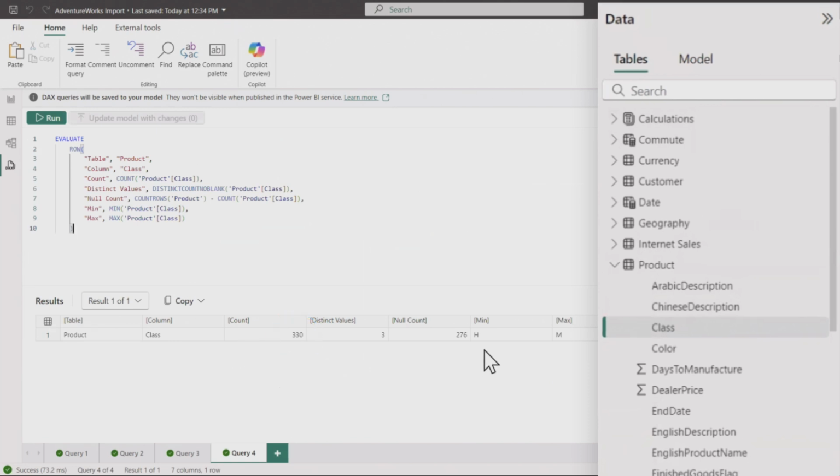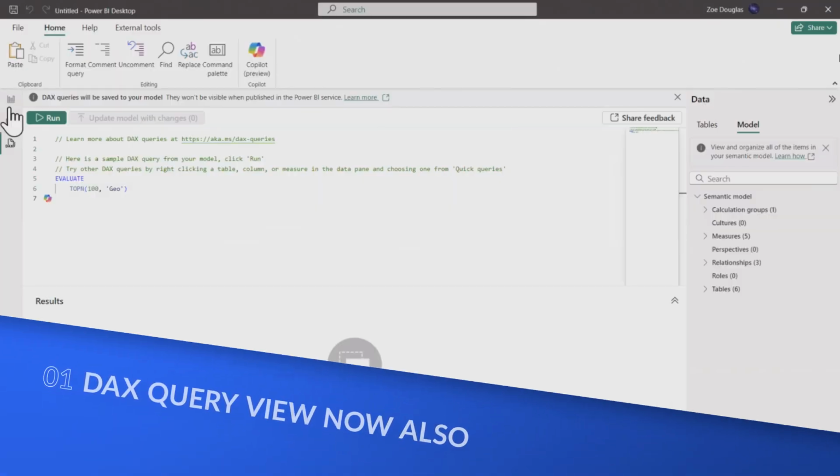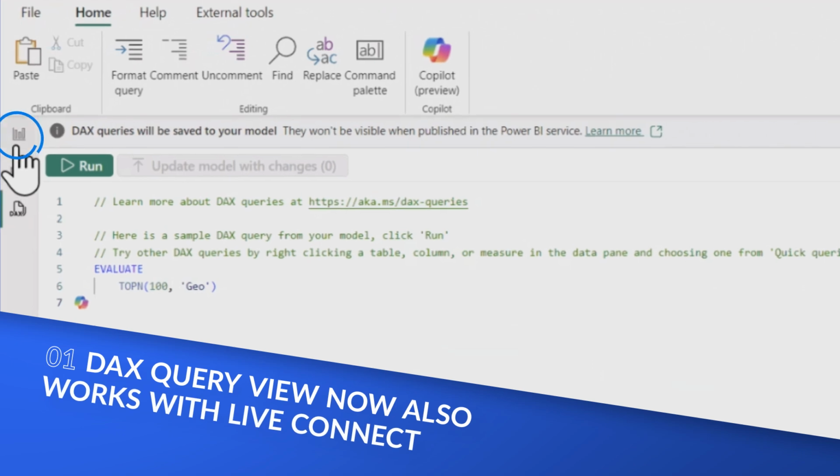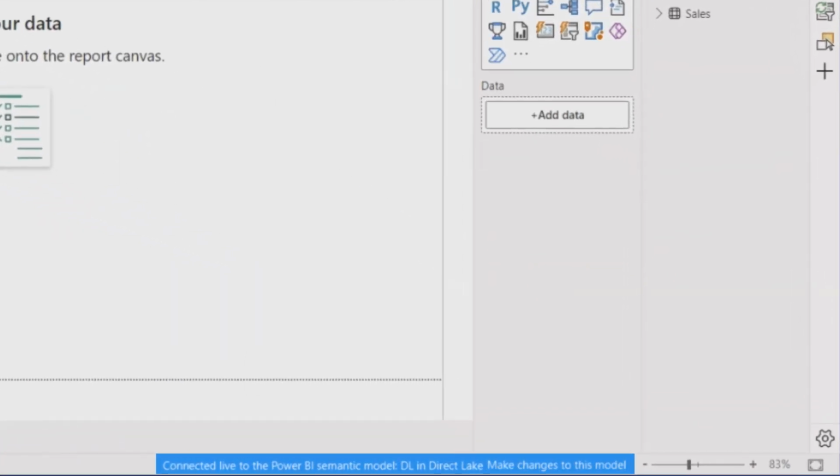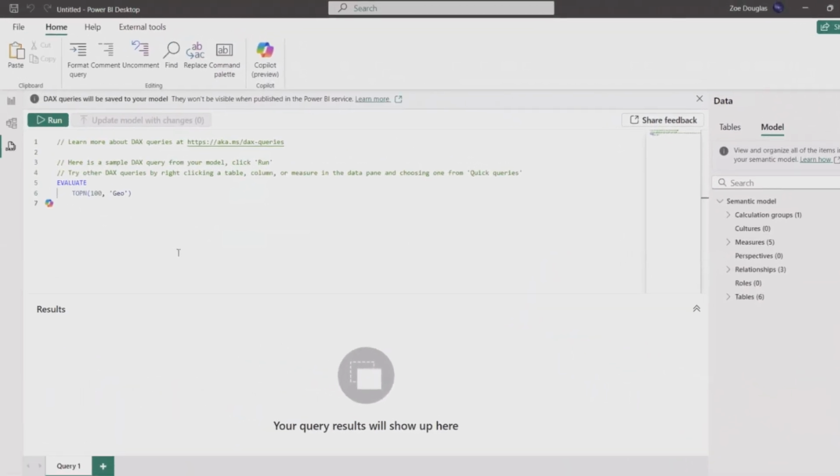One thing we didn't support when we first came out was Live Connect, which means you couldn't do these with your direct lake semantic models or the models that you already have published in the service. But now, let me go back to the report view so I can show. So I'm live connected to my direct lake semantic model, and I have DAX Query View.